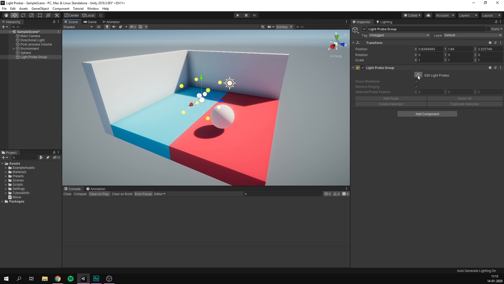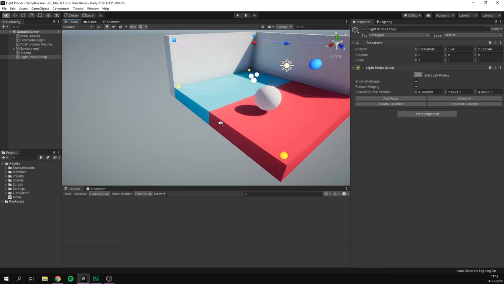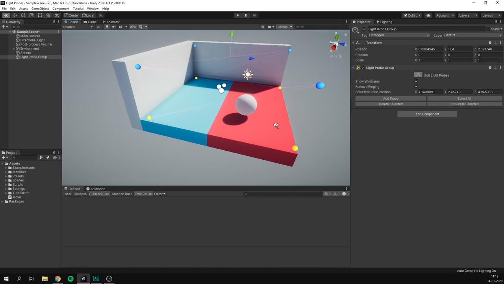So I'm going to hit edit light probes over here. With that selected, we can now select each one of these light probes. We can also select multiple at once and actually start moving these around. I'm going to start by placing a light probe in each corner of our scene here. There we go. And I'm going to take all of the top light probes and move them up to the top of our scene as well. So now we've created this big cube of light probes.